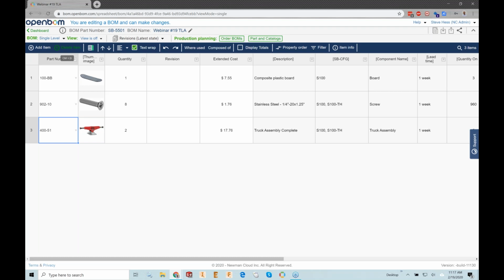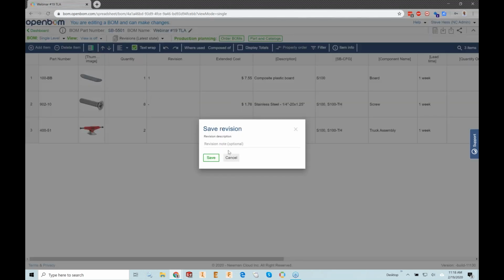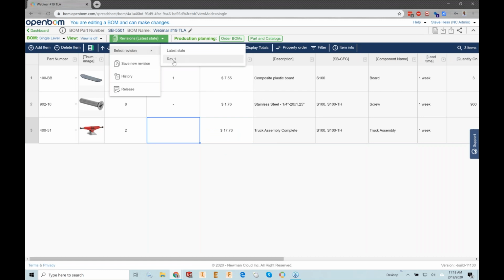We know that revisions are applied at 1 level of a bill of material. And following our flow that we had before, I'm just going to go ahead and set the revision of the deck to 1, set the revision of the screw to dash, and then there's going to be no revision for now of the axle. I'm going to go ahead and save a new revision, the save revision UI pops up, and I can see now that I have revision 1 saved. Okay.